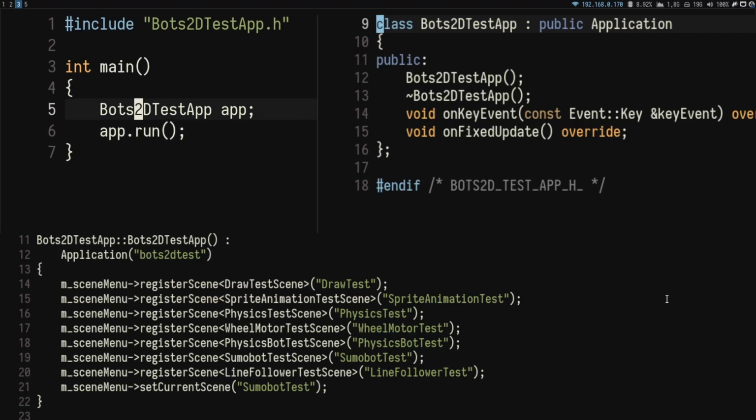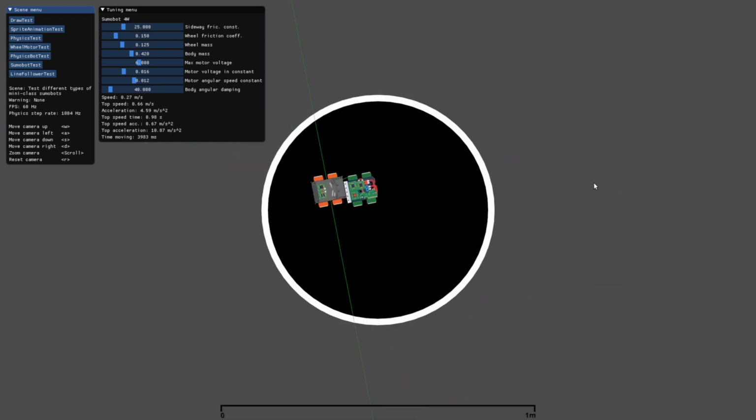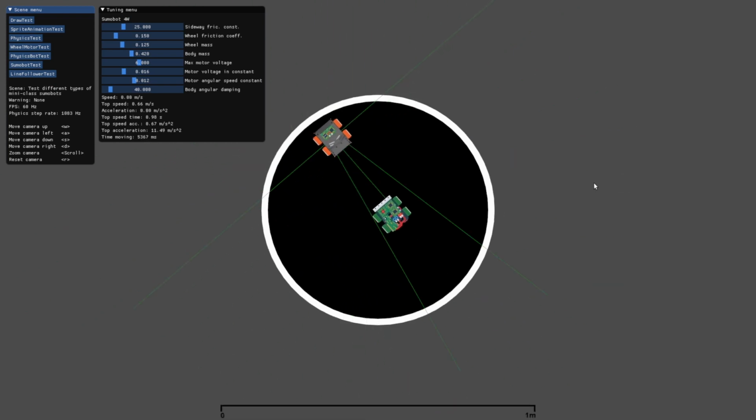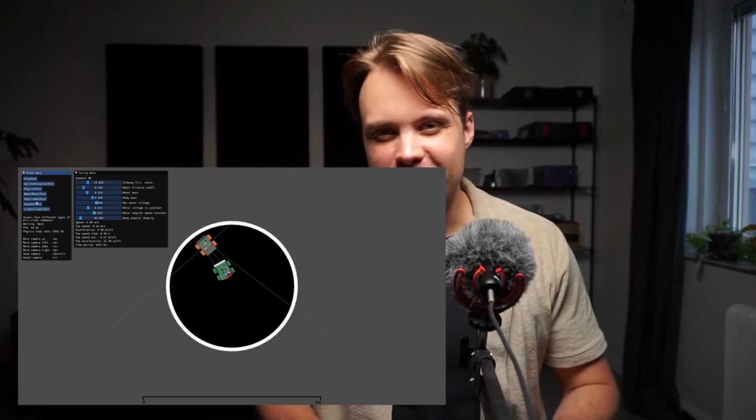This means that in your simulator application, you will have a main function that instantiates your application class derived from application, and then you call the run function on this, which in turn starts the main loop. And then in each iteration of the main loop, it first updates the physics, then the controllers, and finally the scene is rendered. And that's the story of how I built a 2D simulator for robotics from scratch.